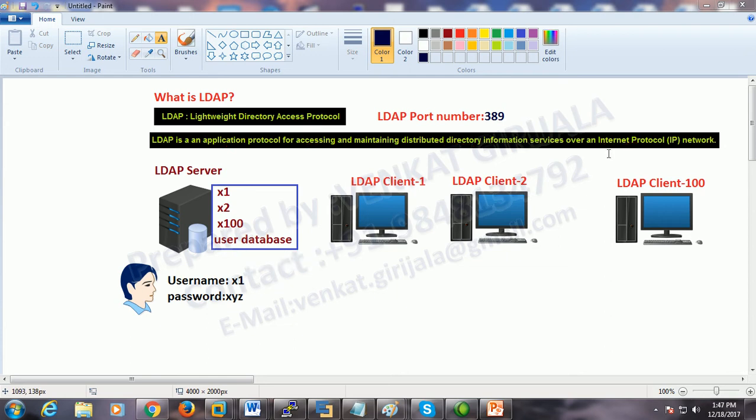And basically, the port number for the LDAP protocol is 389. Now, if you want to configure LDAP, what are the things required?